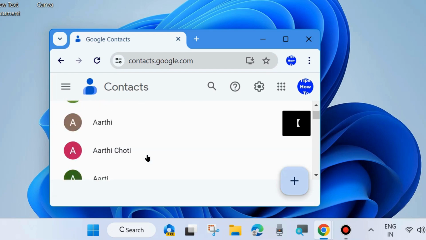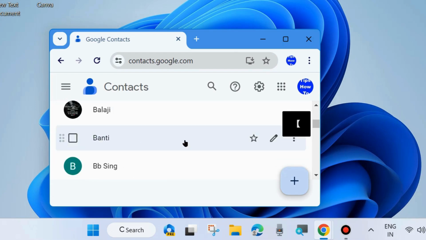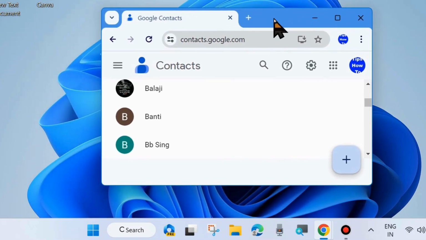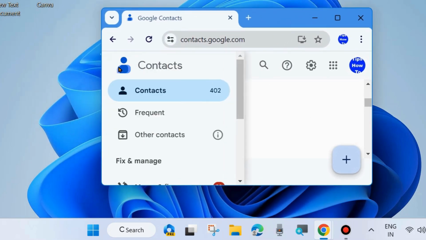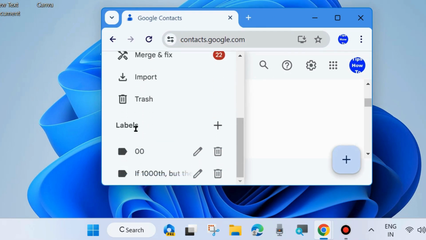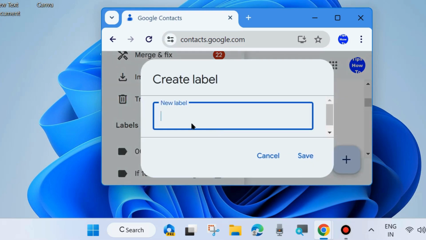Your Google account should be successfully logged in with your email account. Here you will find all your Google accounts associated with your phone or Gmail. Here click on three horizontal dots from the left side and click on the plus sign against labels and create labels.